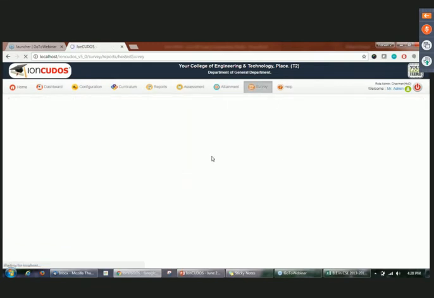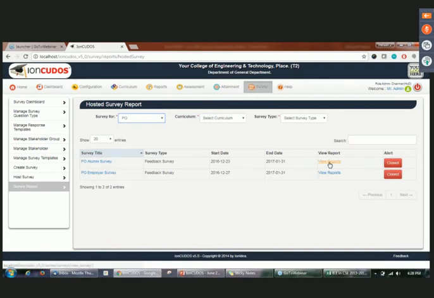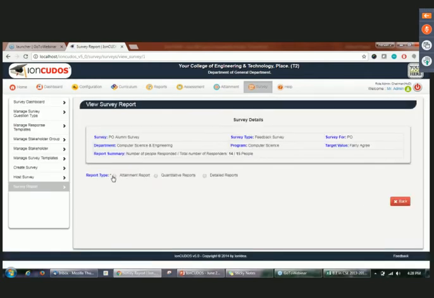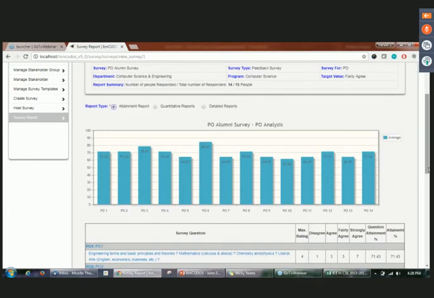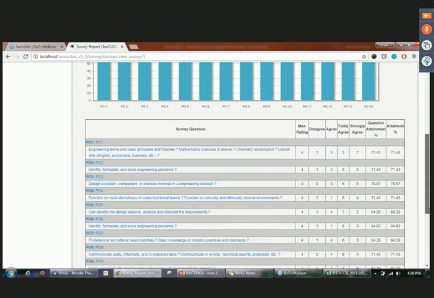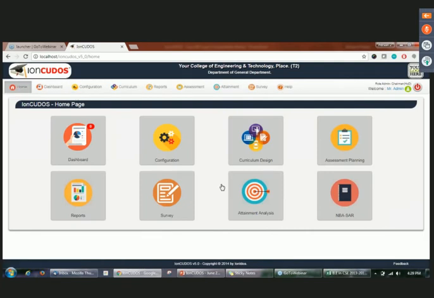Those results will be fed back as your reports. So the survey reports, the attainment reports for the surveys, can be maintained in the application. This is all about the survey module, and this is how I have covered almost all the modules in the application in a brief manner. This is how the software will help you in design, assessment, attainment and also survey.